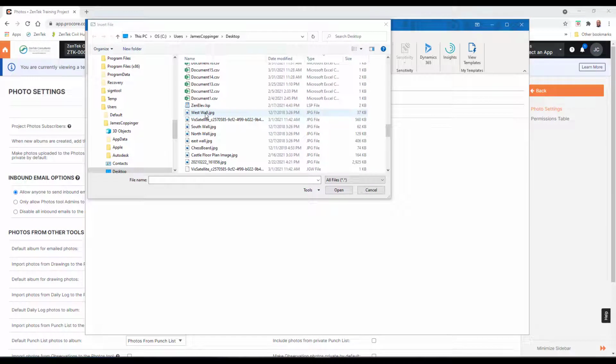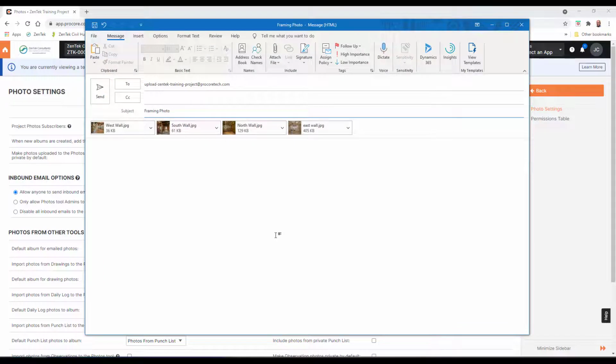All right, so I've got some framing images. I just took some shots of a particular office. I took the west wall, the south wall, the north wall, and the east wall of a room. Just 4 photos. And I'm going to email those. Rather than going through the process of trying to bring things into the office and set them in specific folders and then trying to share them with people, I can email these directly to my project.